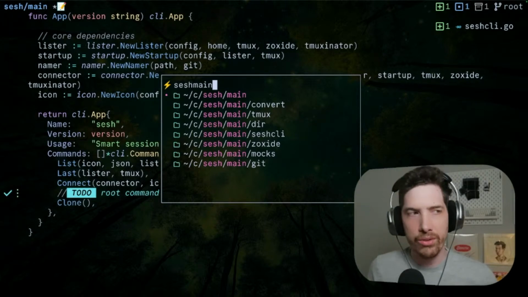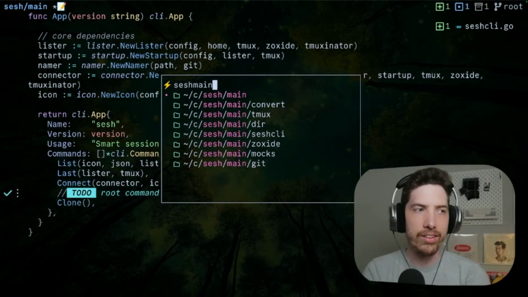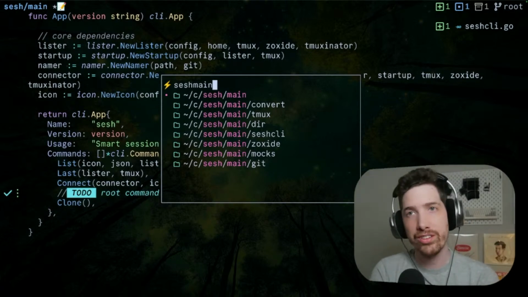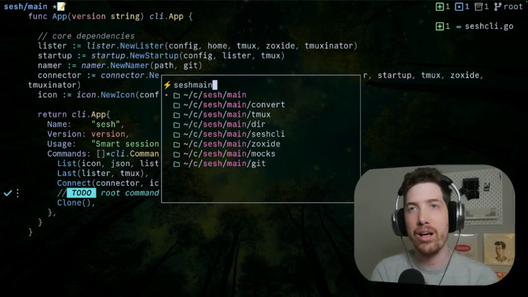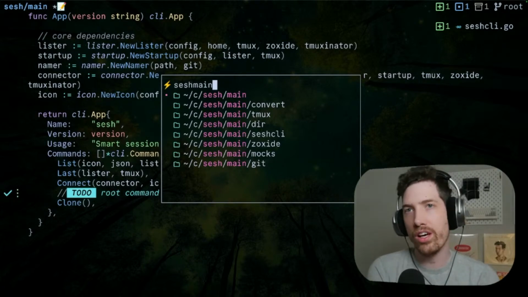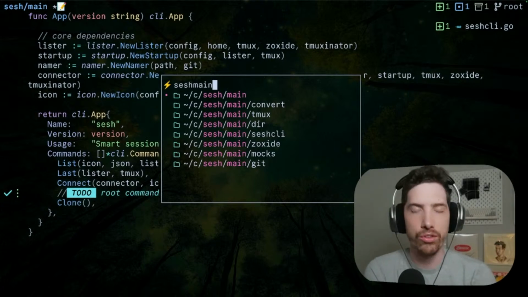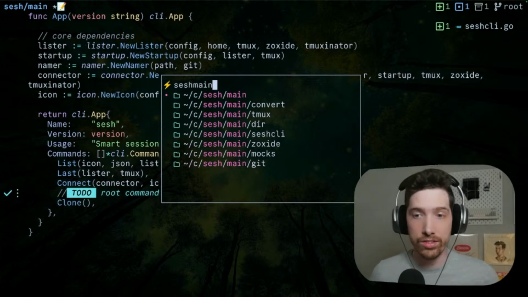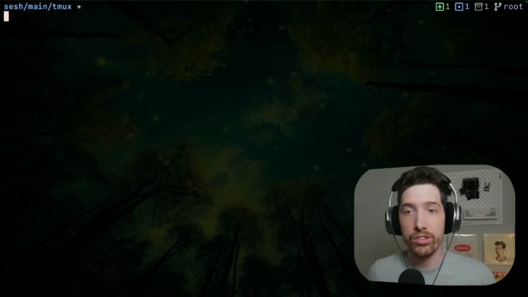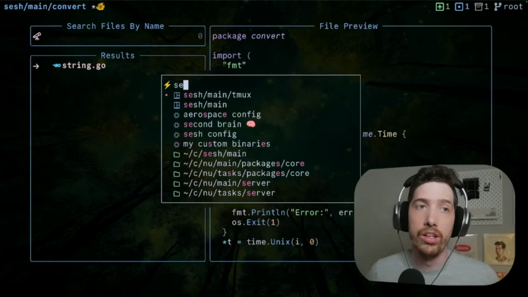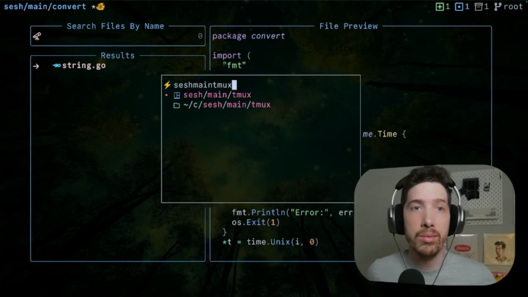This is my way of getting around projects, right? This is the way that I do it. So I don't typically leave a session open for an entire project. I usually open up a session that's a part of a project. So I might want to go into the Zoxide package module and do things there. Let's just talk about the tmux one, right? And then sesh main convert, and then sesh main tmux, right?